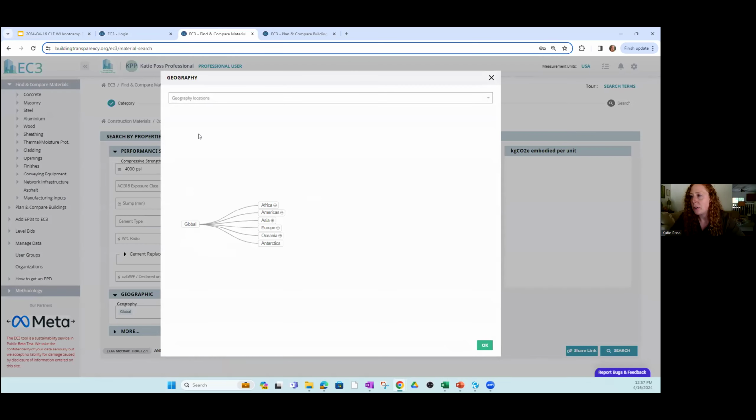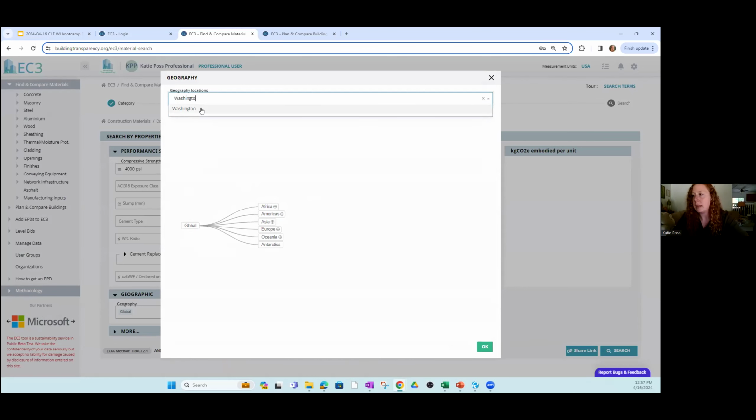So I'm going to narrow my geography here to Washington. You can either use the category tree or type it in directly here.